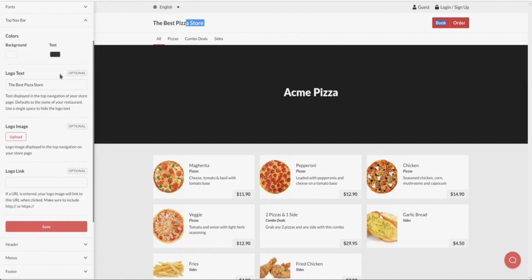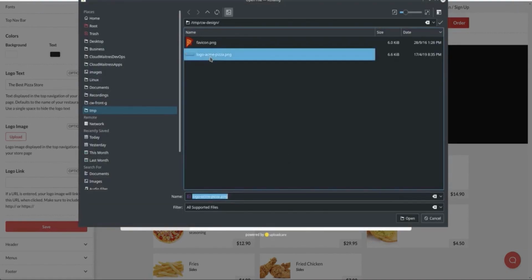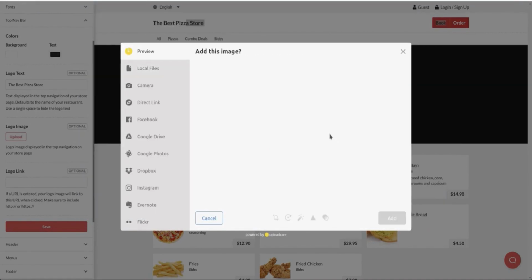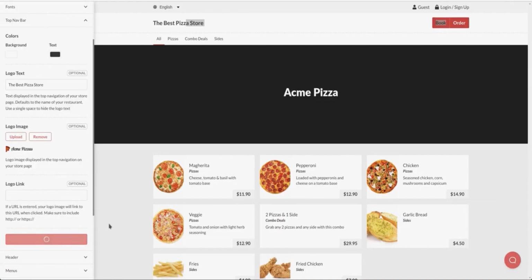Now if you have an actual image for your logo, you can go ahead and upload that. So I will go upload a logo image and I'll choose a file from my computer. I'll select my logo. Now you don't want something that's very high resolution because it's going to be quite small, so an image probably no bigger than this is perfect. We'll go ahead and add that and then we can save the page.